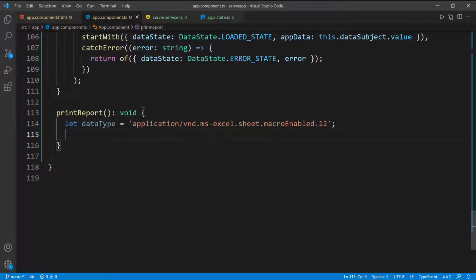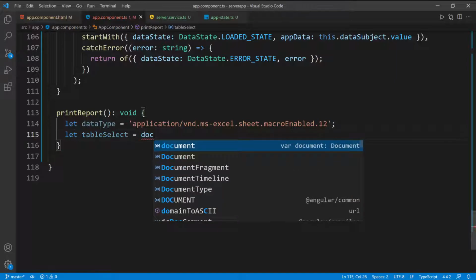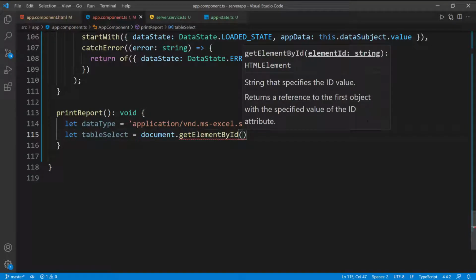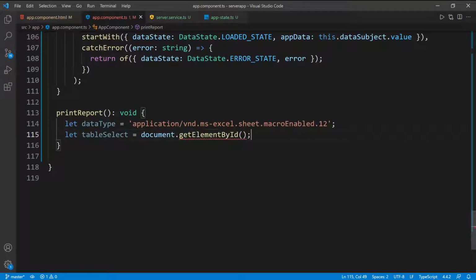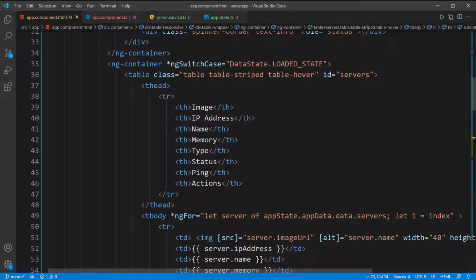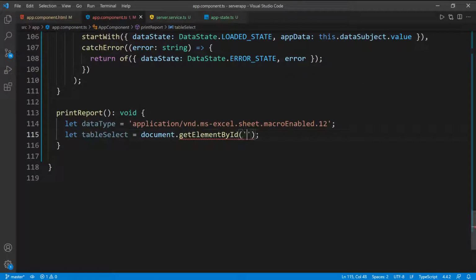And then we need to define the table. So let's say table select. And I'm coming up with these variable names as I go, so feel free to change them if they don't make sense to you. And let's get the table. So document.getElementById again. And I think I have an ID on that table, but I don't remember what it is. So we're going to have to go and look up that ID. So let's go back and okay, so you can see the table. So this is what we're looking for, the table tag right there. So we need to copy this ID and put it in here, just like that.